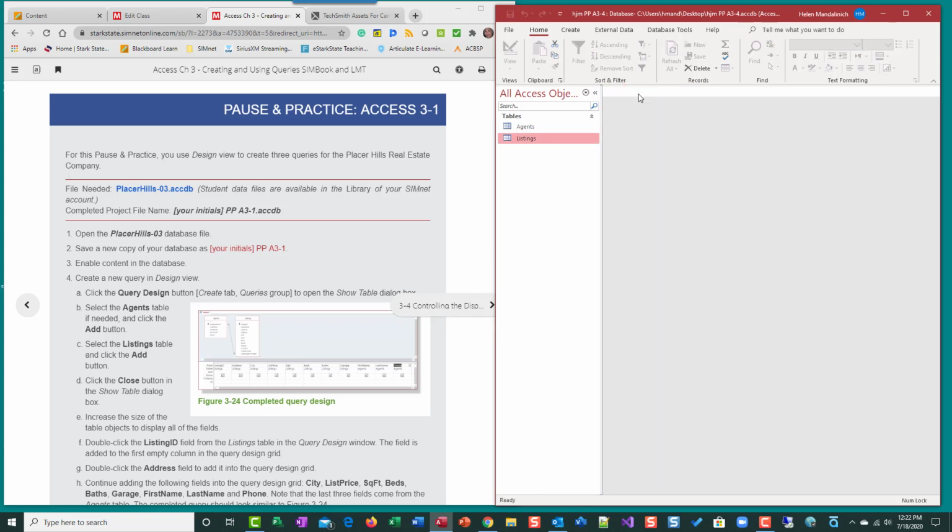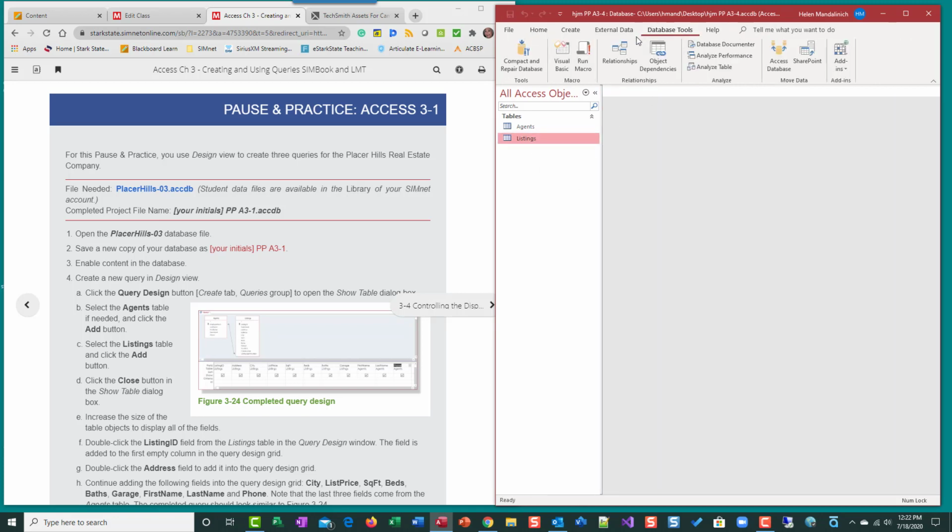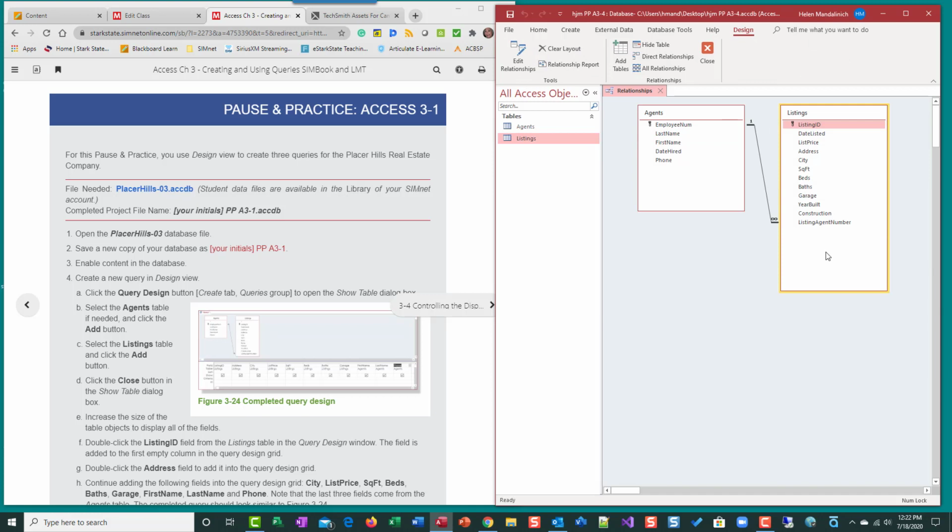Another way to check relationship is to come up to Database Tools, Relationships, and you can see that there's already a relationship built. And so if you just think through it, one agent could have many listings, right? If one agent only had one listing, they're not a very good employee. So the employee number in this table is the primary key. That means there can only be one number 1, one number 2, one number 3. Over here, though, this field is repeated. It's called something different, and that's okay. As long as the data types are the same, it can be called different. This is what's called the foreign key.